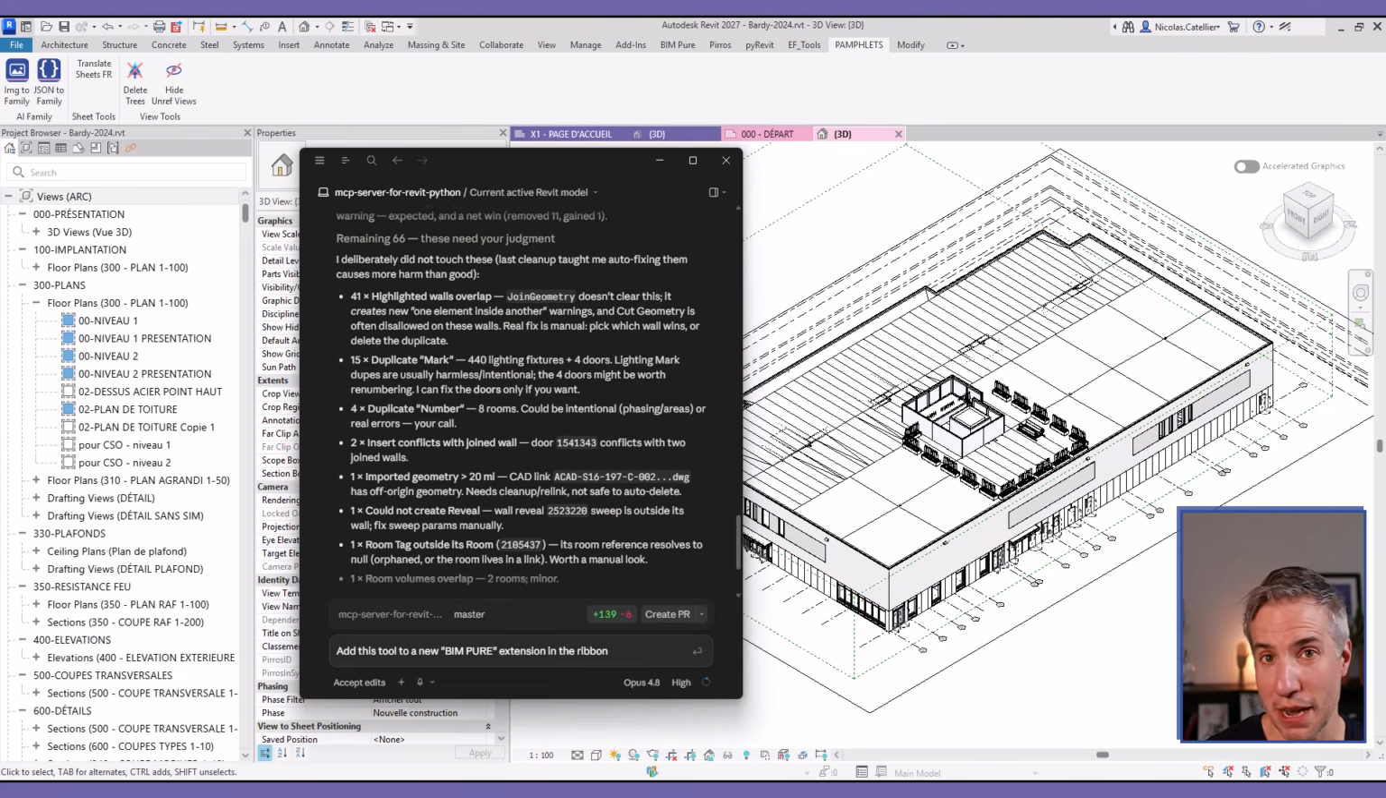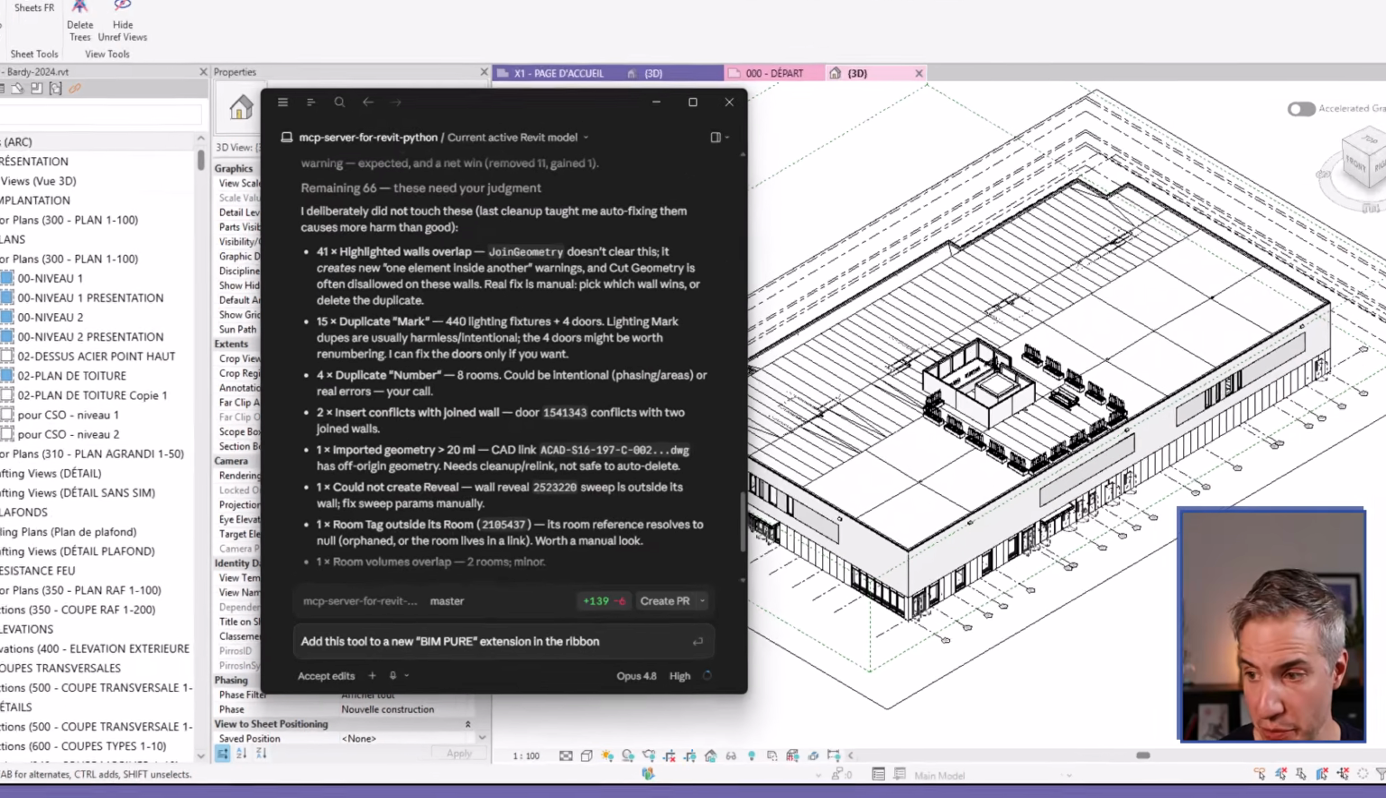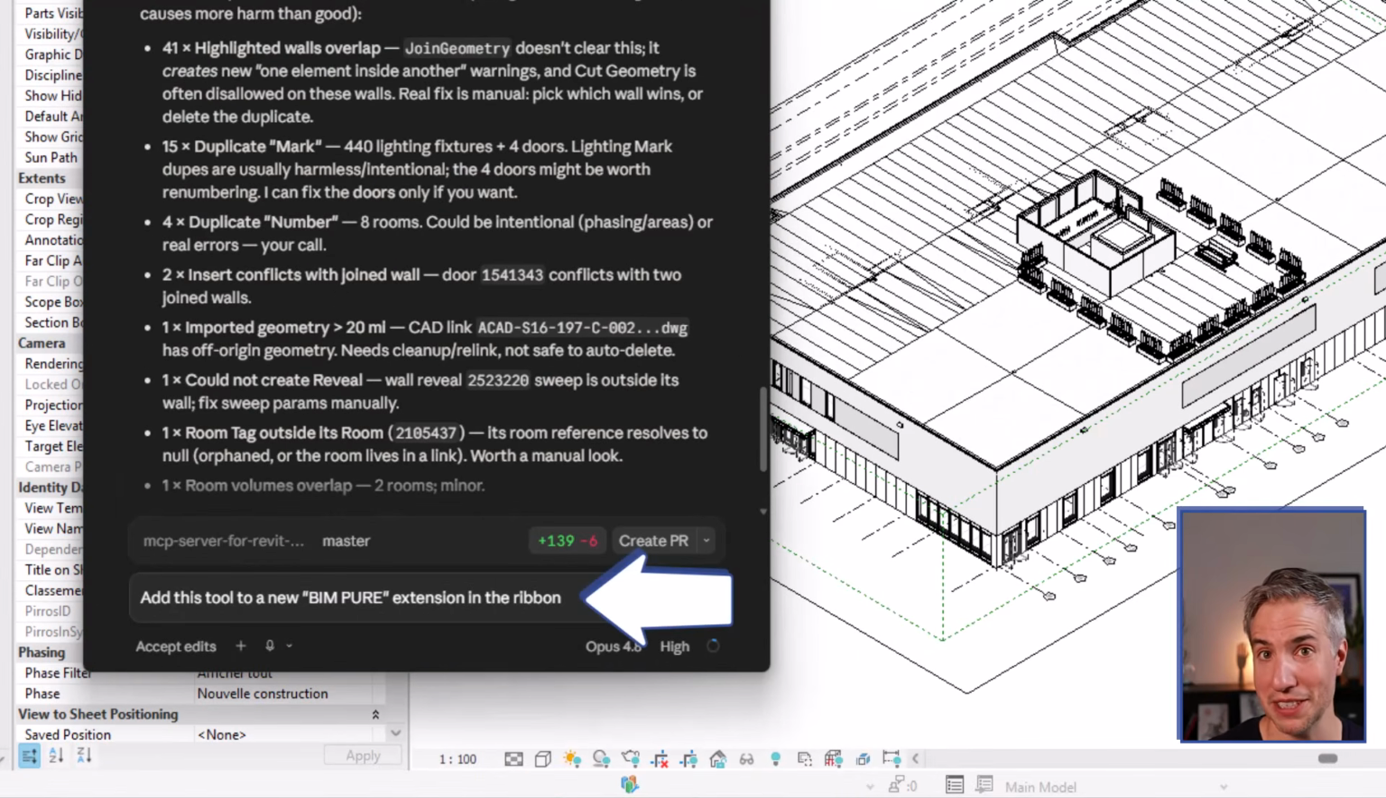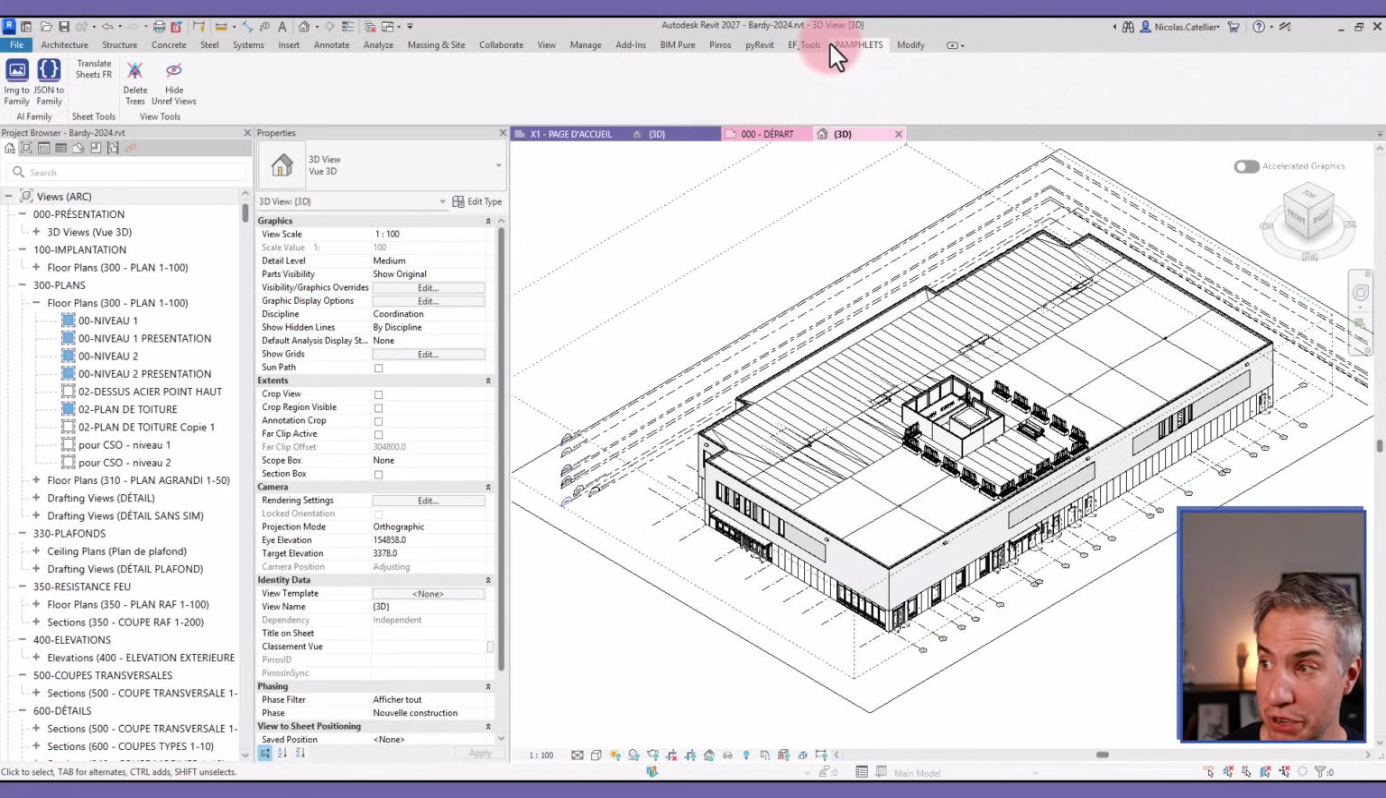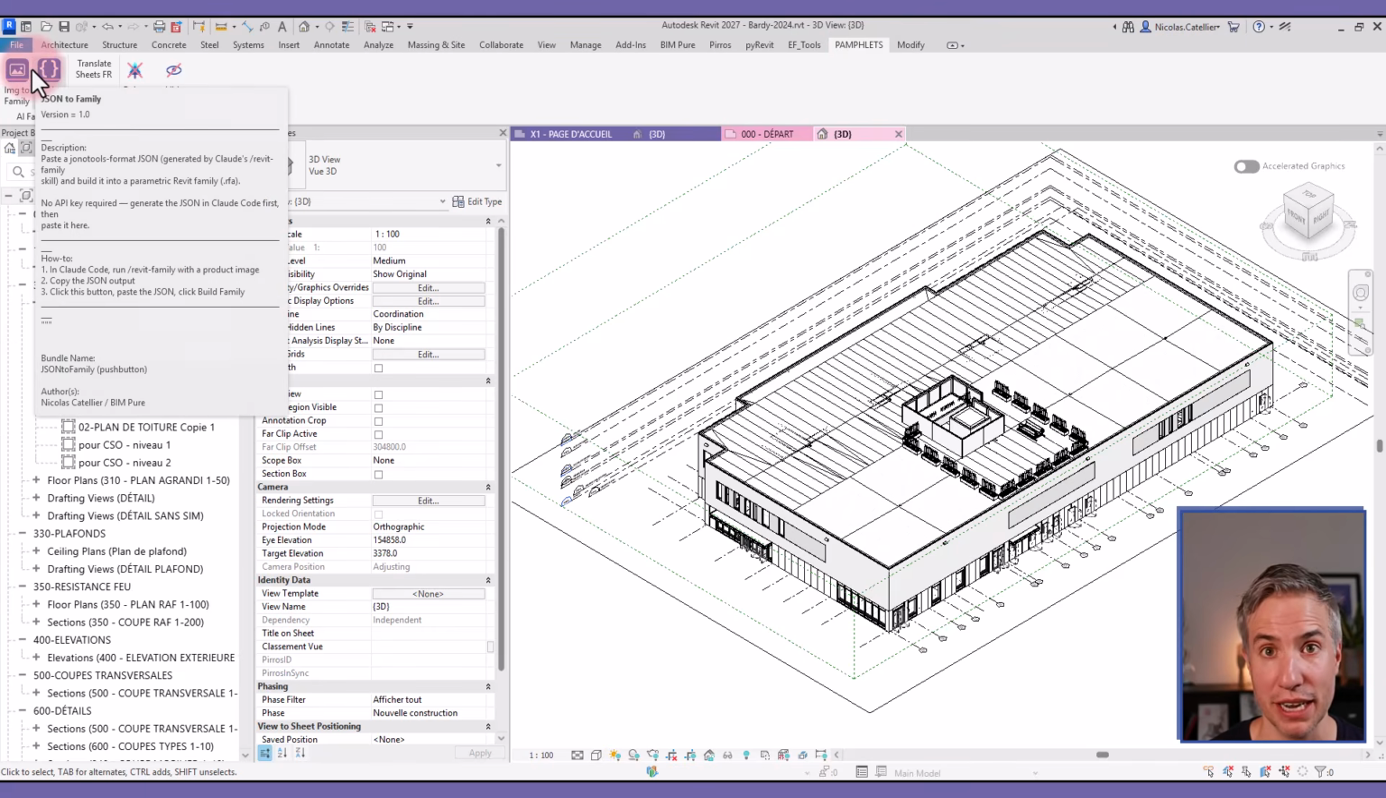What's amazing about the pyRevit and Claude Code setup is that if you're happy with one of the scripts that has been generated and executed with Claude Code, you can simply ask to push to the ribbon. In this case, we're saying add this tool to a new BIM extension in the ribbon. You can see I had previously made a tab, just by asking Claude Code to create a pamphlets tab along with a few tools that I had tested directly inside of Claude.